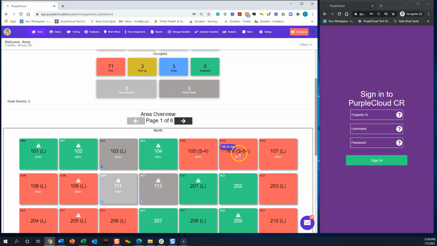Moving on from this, if you go down to the area overview, you can see that some of the rooms have S, some rooms have L. Now this has a meaning as well. The S stands for stayovers, whereas the L stands for leaving or checking out for the day. So if you see an L on the room, that indicates that the guest was in the room and that they're leaving today. Once the guest does check out of the room, this L will be removed from the screen, and it will turn the letters and numbers to white to indicate that the room is now vacant.